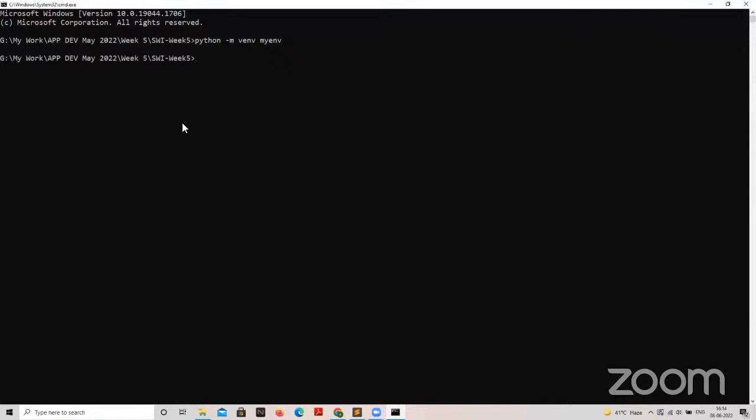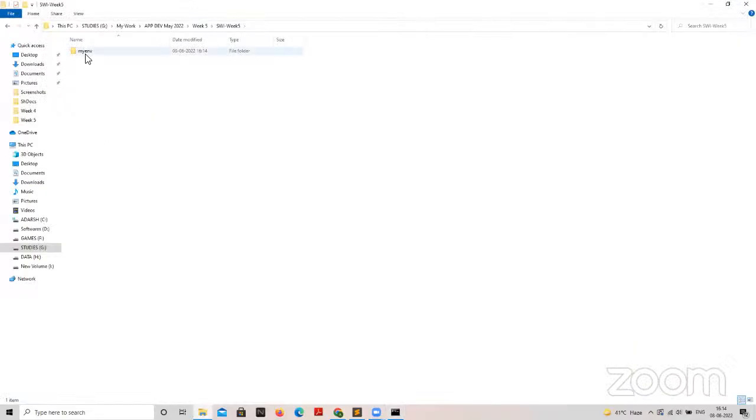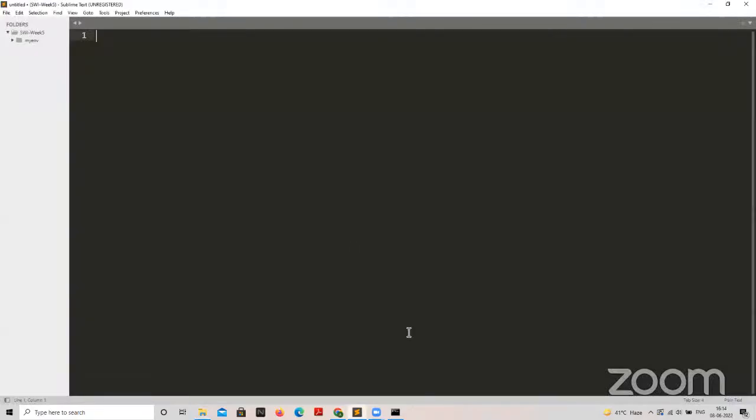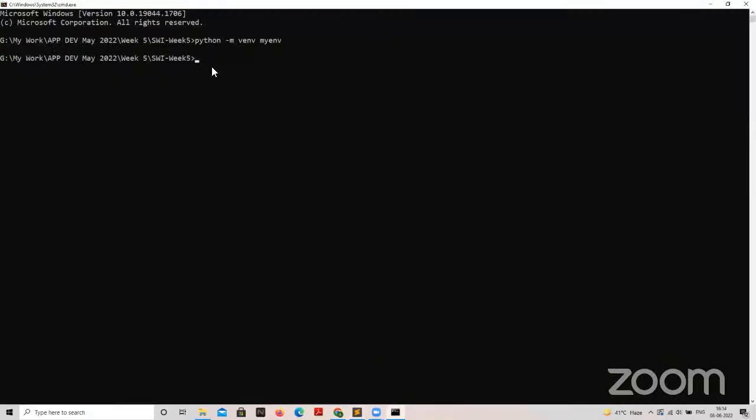You don't have to use Python 3 here. It means simply Python works. And if we see the folder structure, you see this folder created, right? My-env. So it shows that the virtual environment has been created. Okay. So all the operations will be done here.